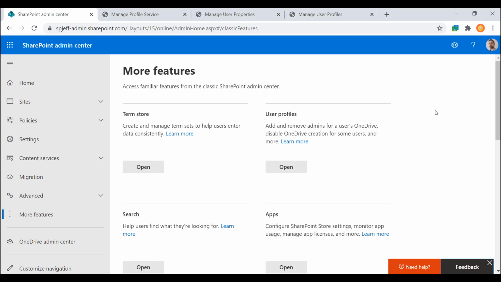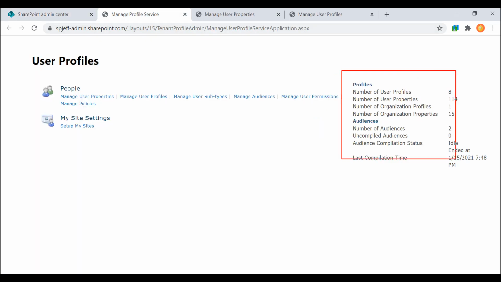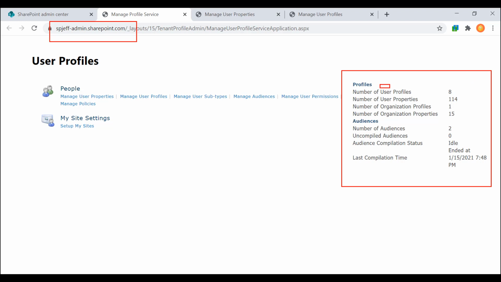Today I want to take a look at how to download all of the user profile service values to a flat CSV file. In SharePoint Online, if we go to the Admin Center, we have the UPS section here on the top right under More Features. Going into that a little bit further, we can see the user profile service hosted in the cloud with the number of profiles and the number of properties.